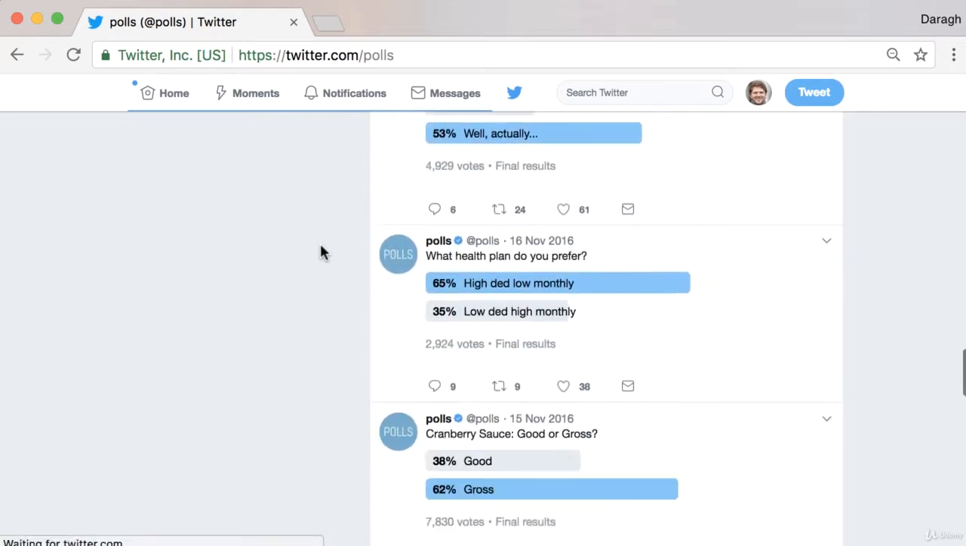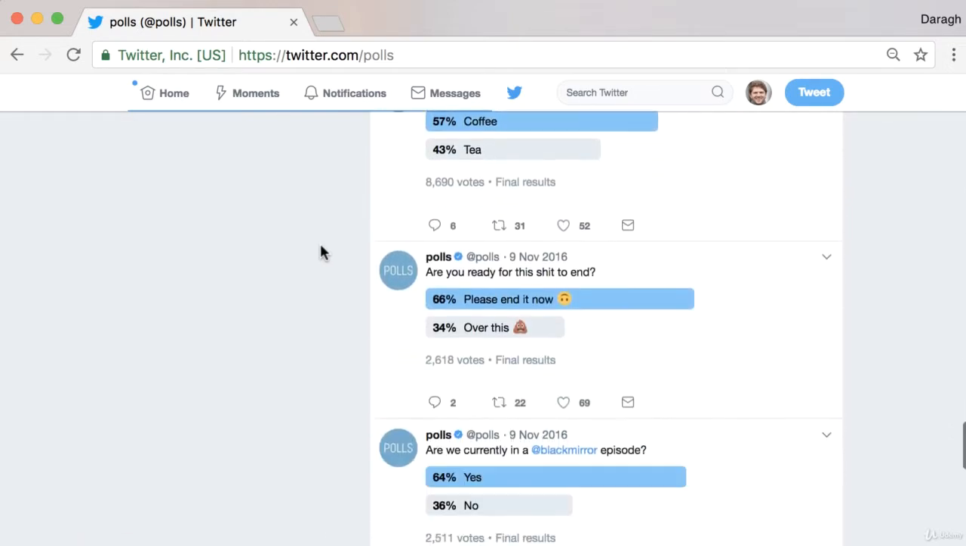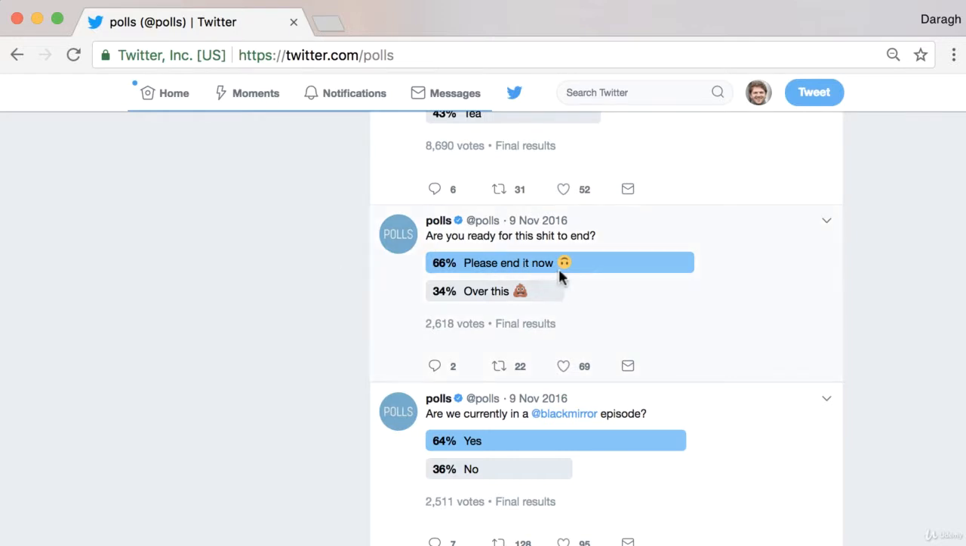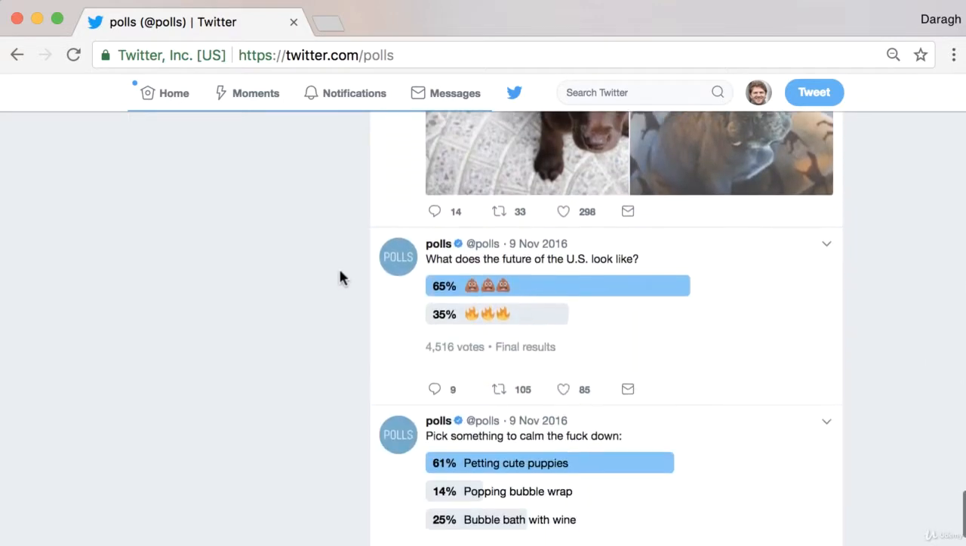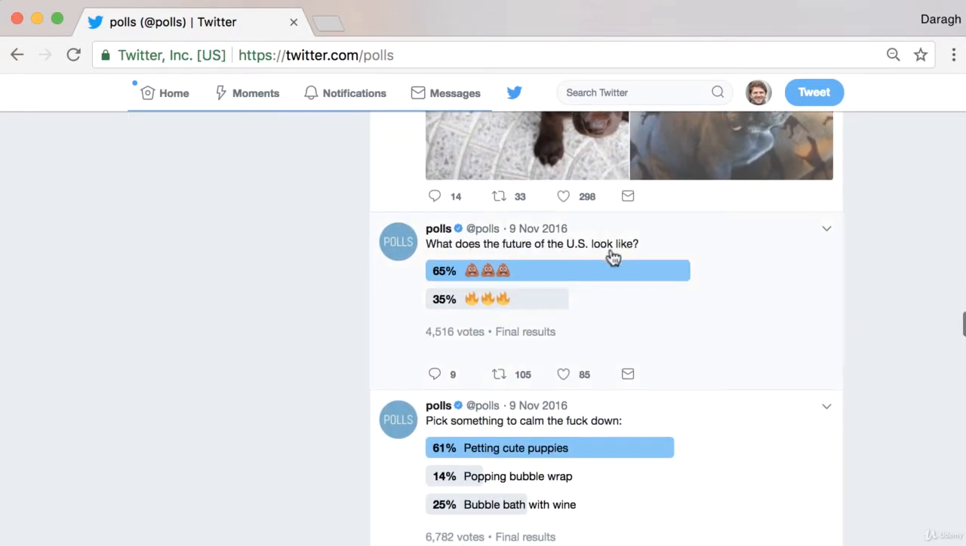Even if we scroll down a little bit, I think I saw a good one down here. You can put emojis in here. Are you ready for this? End it now. It's over. Let's scroll down even more. What does the future of the US look like? You know, it looks bad or it looks great. And you can see that that got a huge amount of engagement as well.